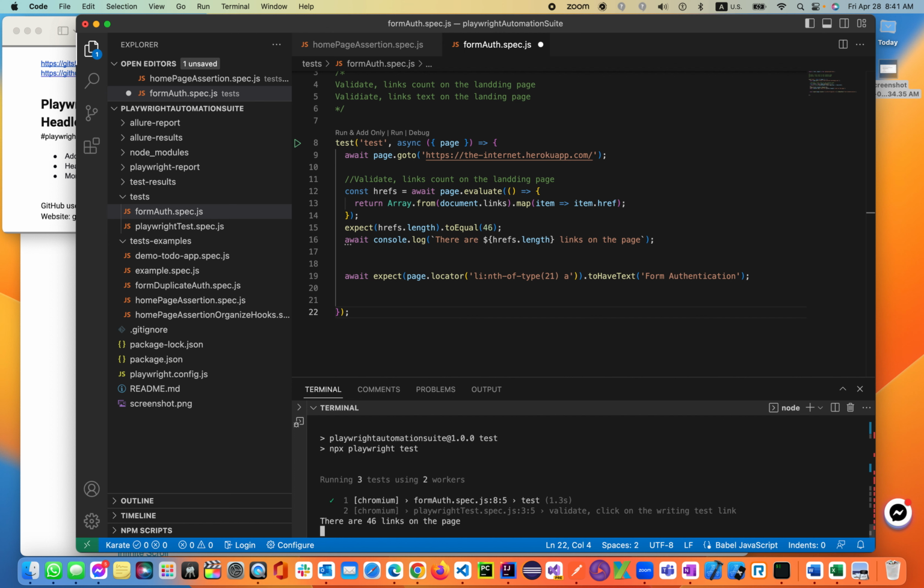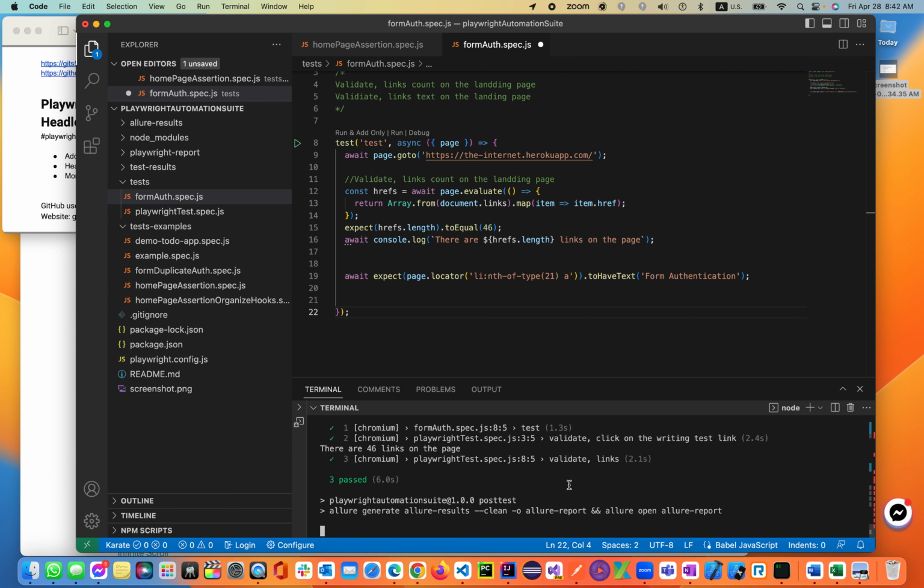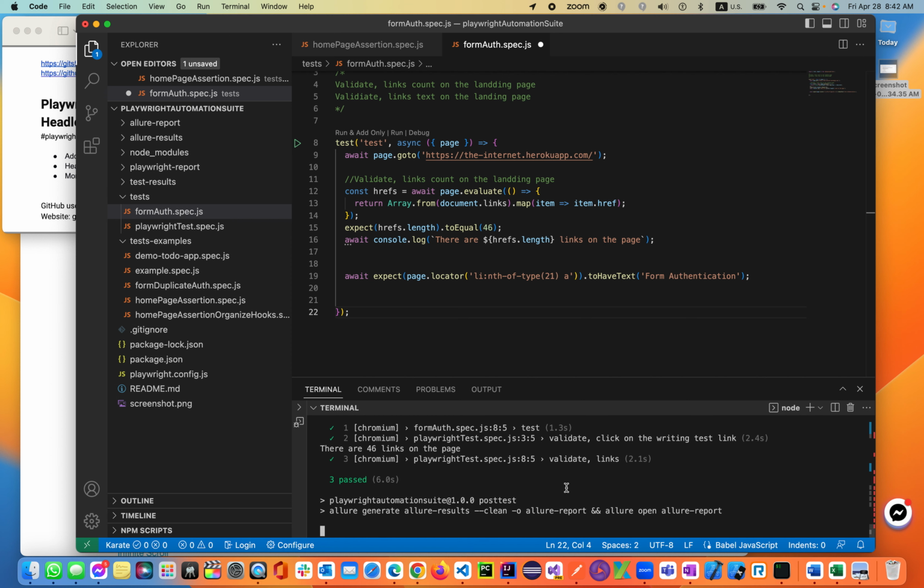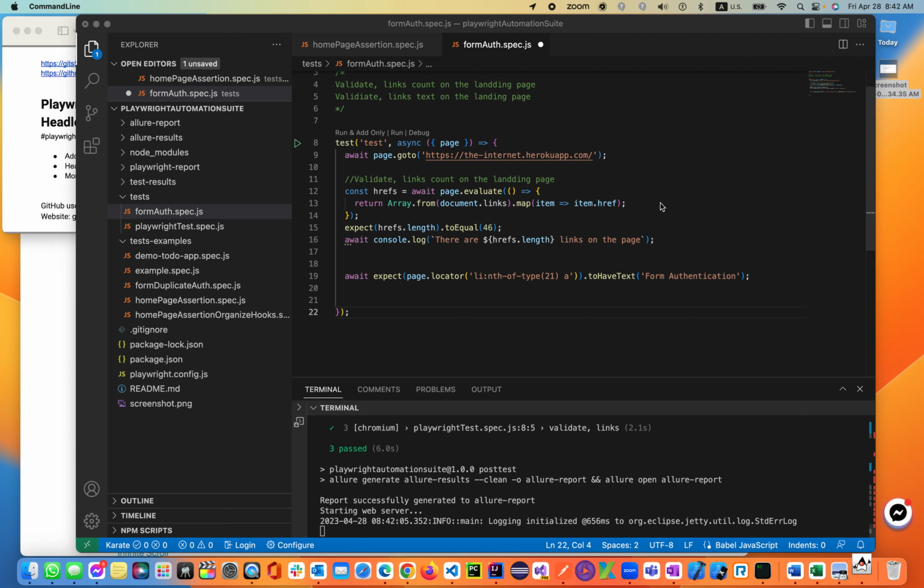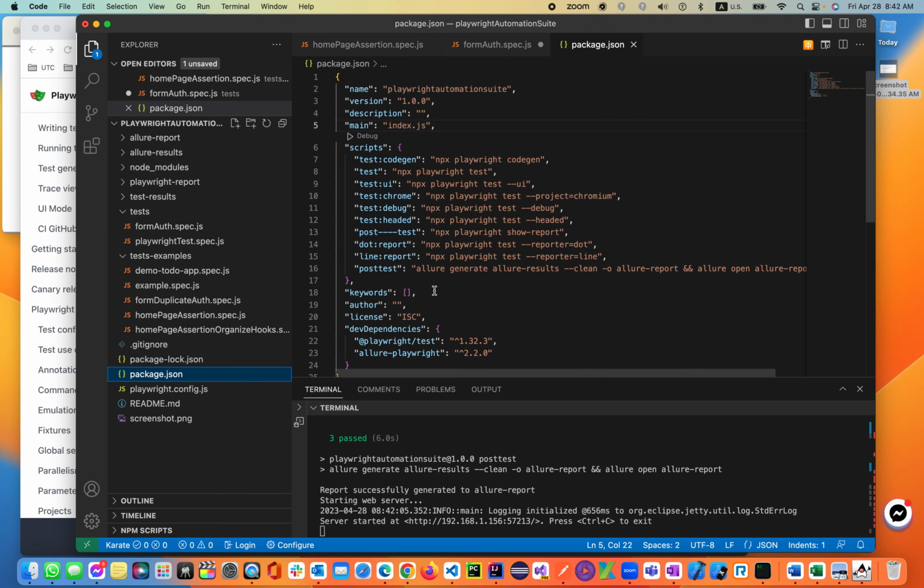3 tests using 2 workers, good. So we'll be running only a single test, form auth spec, right? Let's go ahead and run, and we don't have to open the report every time. We'll just flag that report. Package.json file, we don't need that at this moment.